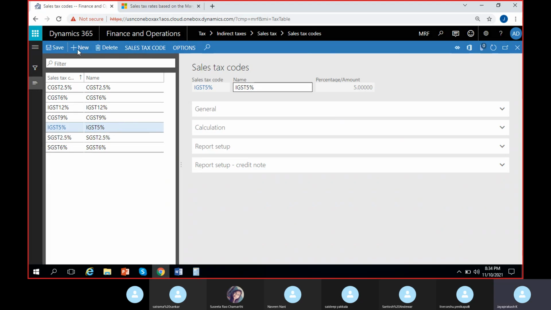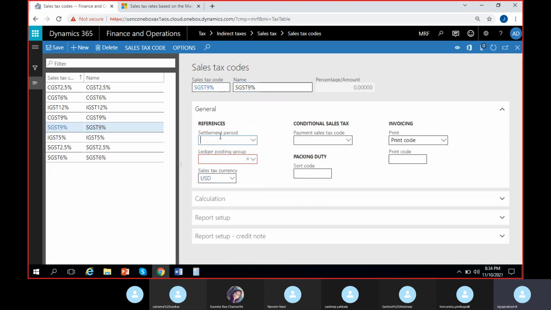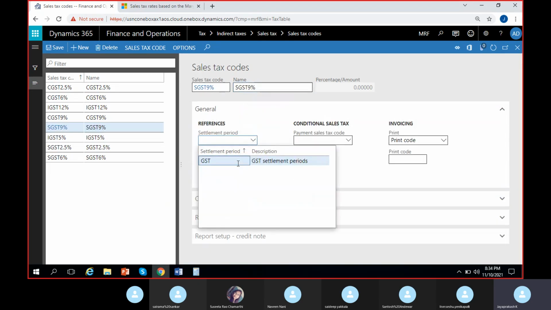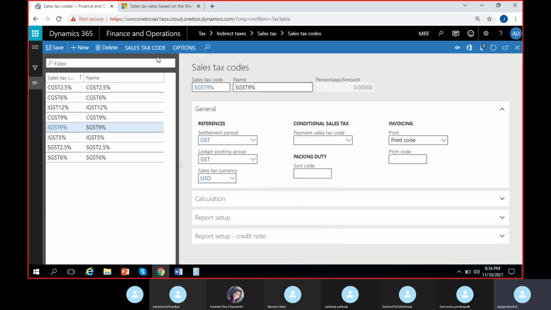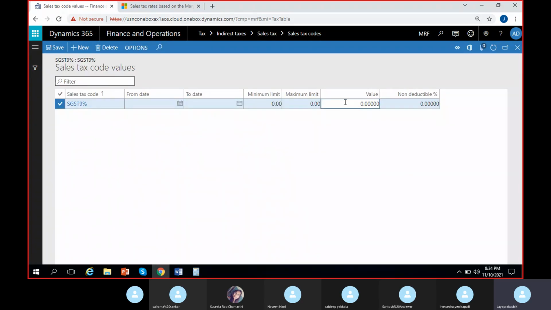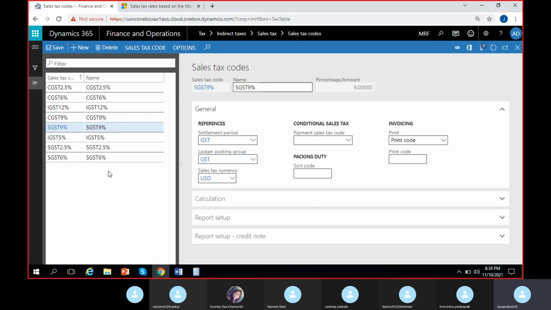So I'll create two more sales tax codes. So SGST 9%. Give it here in the general. Give sales tax settlement period as GST. Ledger posting group as GST. Percentage I have to give, right? I'll go to values and give it as 9%. Save, close, so I can see 9%.